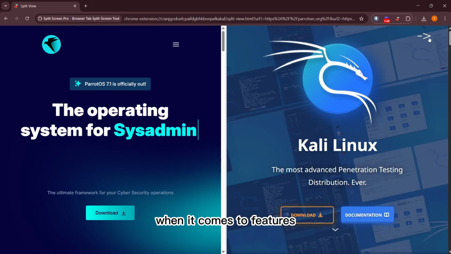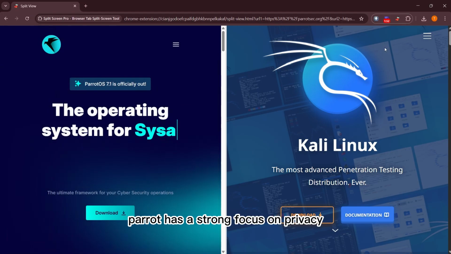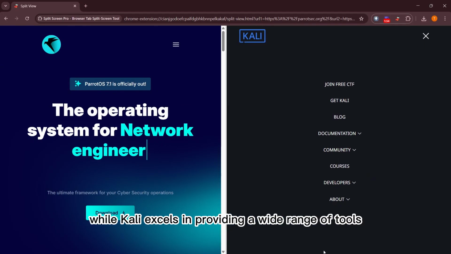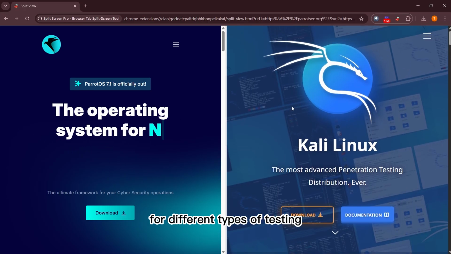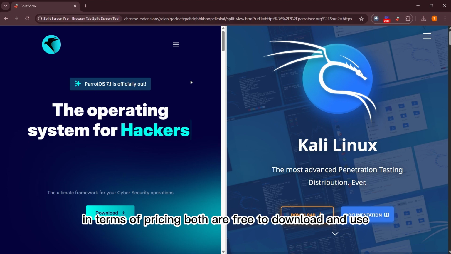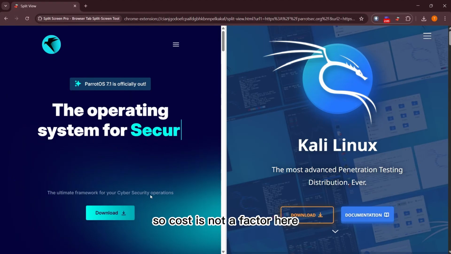When it comes to features, both offer great options. Parrot has a strong focus on privacy, while Kali excels in providing a wide range of tools for different types of testing. In terms of pricing, both are free to download and use, so cost is not a factor here.